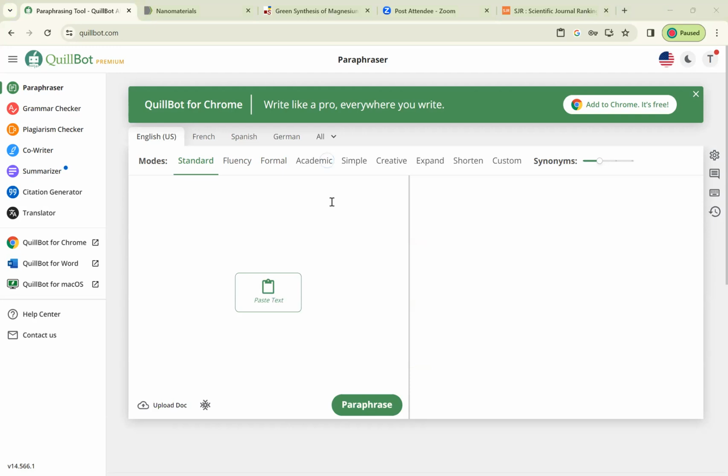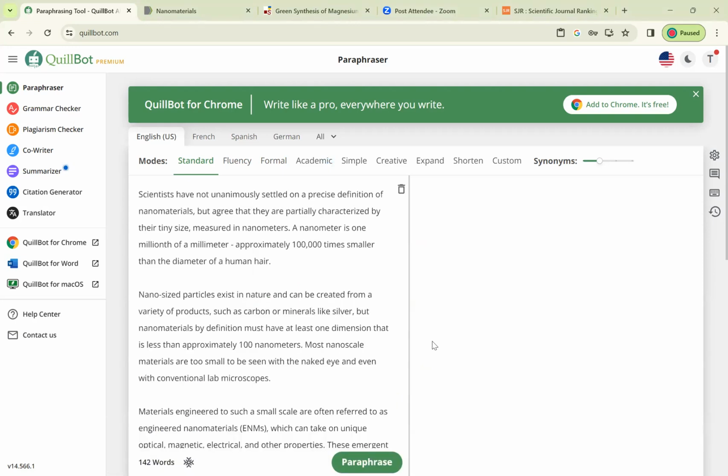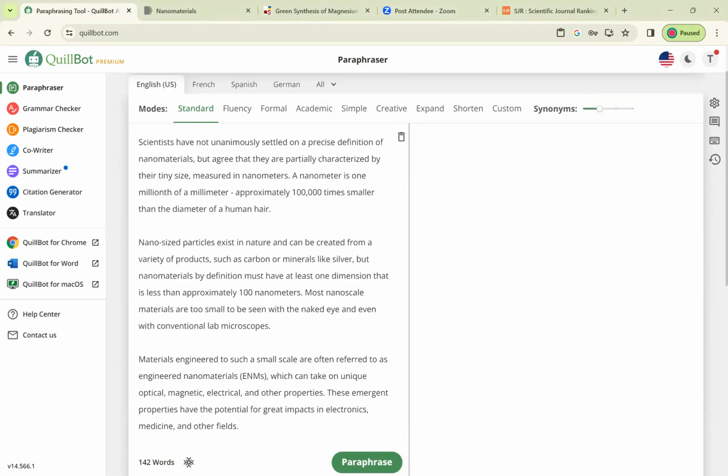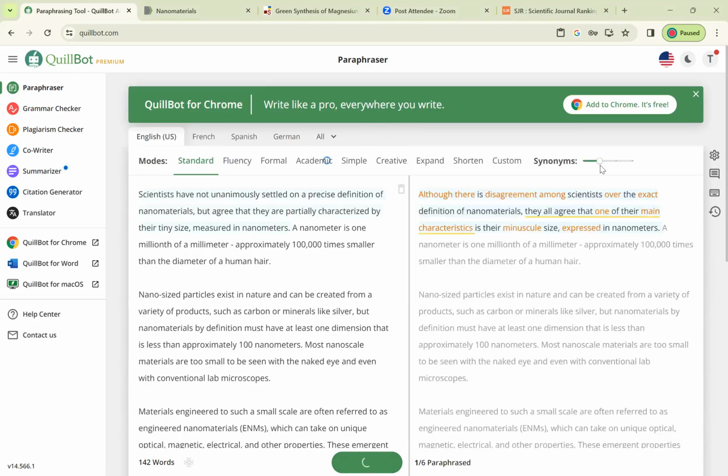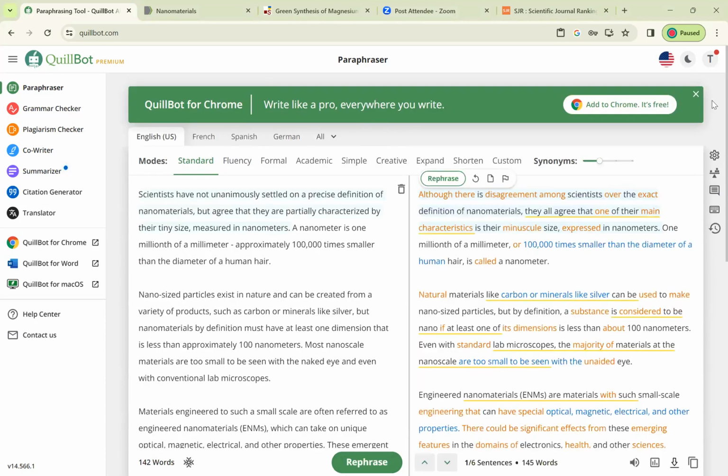Which is regarding the nanomaterial. We just copy and paste the text here. All we need is to click on paraphrase and it can paraphrase the words for us. Other than the standard mode, you can use fluency, formal, academic, simple, creative, expand, and shorten. But mostly we use standard as it will keep the original meaning.